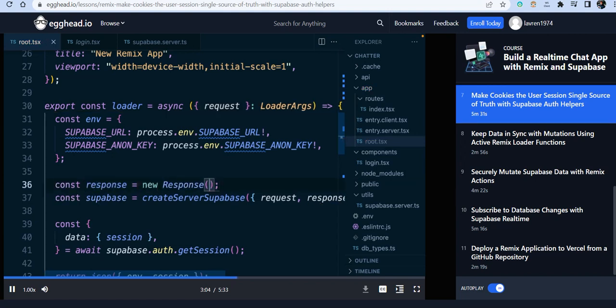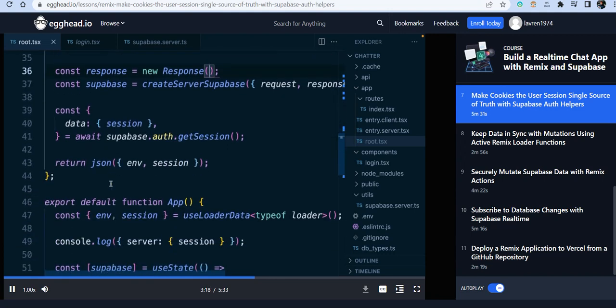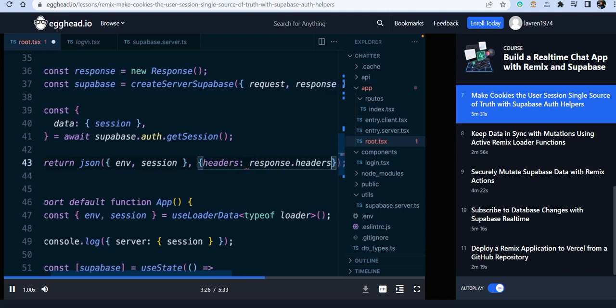Now this Supabase client may need to refresh the access token when making a request to Supabase. So it needs to be able to set cookie headers in order to update the session that's used both across the server and the client. Therefore, whenever we're creating a Supabase client on the server side, so in our loaders or actions, we need to remember to return headers that are set to this response.headers.